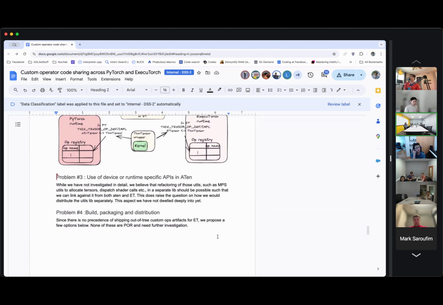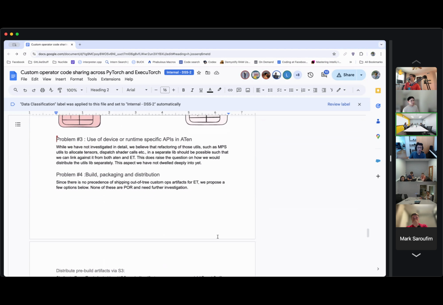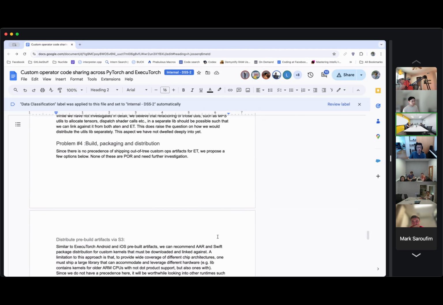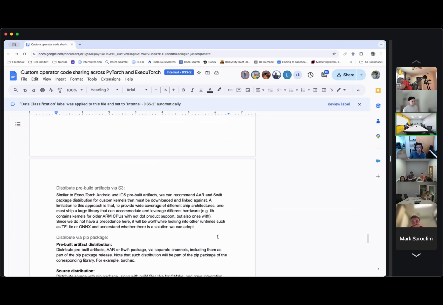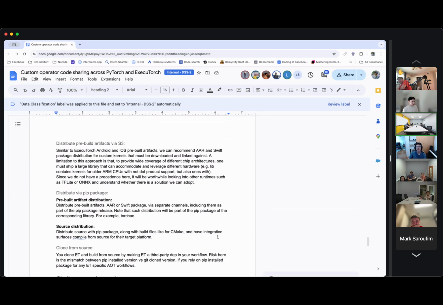And then there's the question of build and packaging. Build and packaging is somewhat solved on the PyTorch side because there are examples of libraries shipping custom operators built on top of PyTorch interfaces, but in the case of Executorch, this is not quite there yet. So there are a few different options I listed, but we don't have a really strong way. These are some of the things I also want to get feedback on.